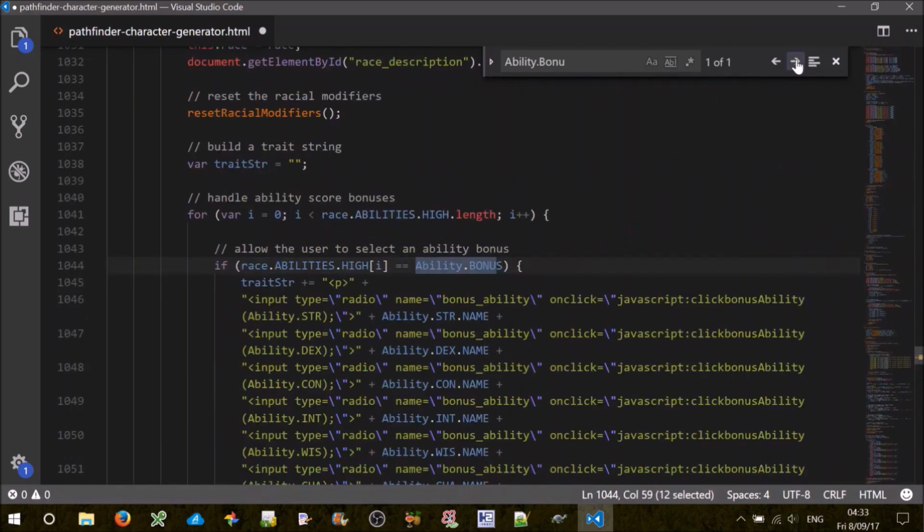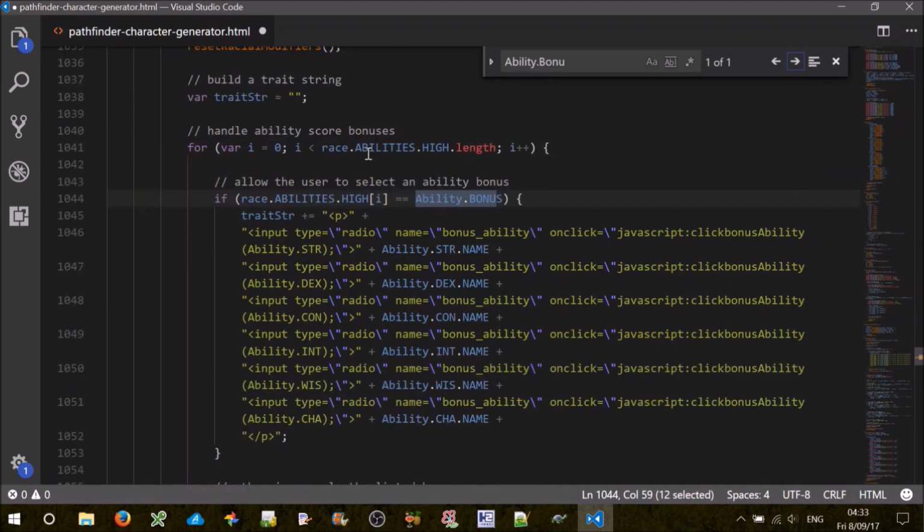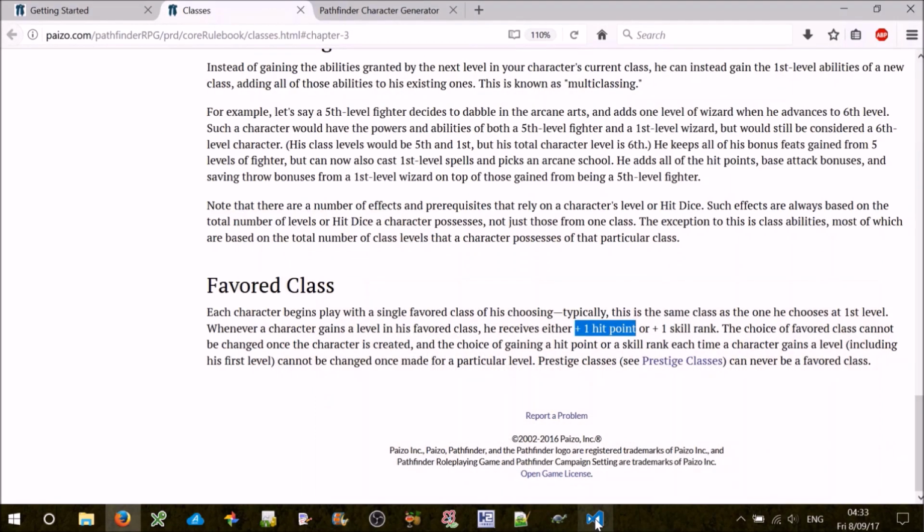And our actual logic. So if race.abilities.high equals bonus.ability, then yes, we need to give them an option. And that's it. Let's see if that works.